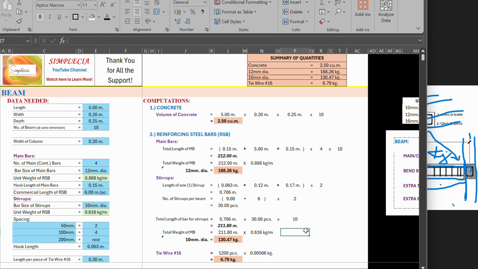Actually, I have formworks pa, but I'm short of time. So, hanggang dito lang tayo for the beams.